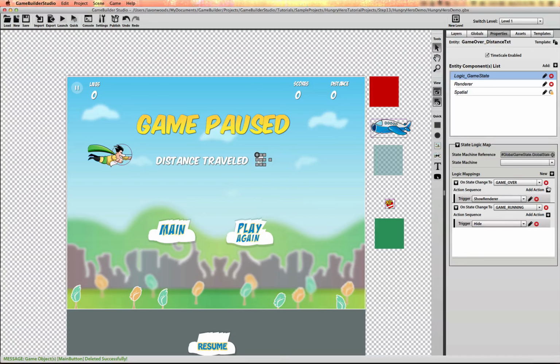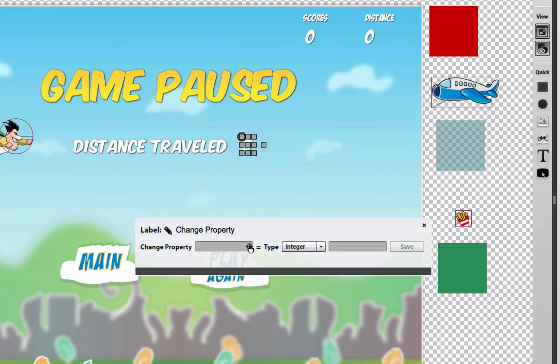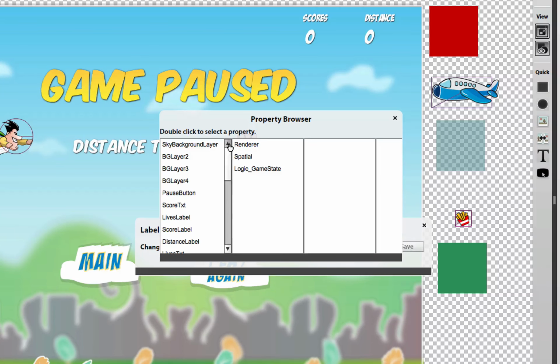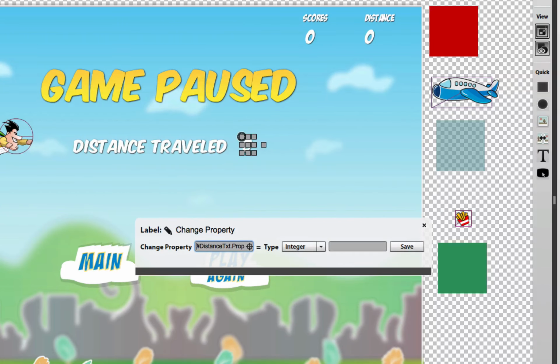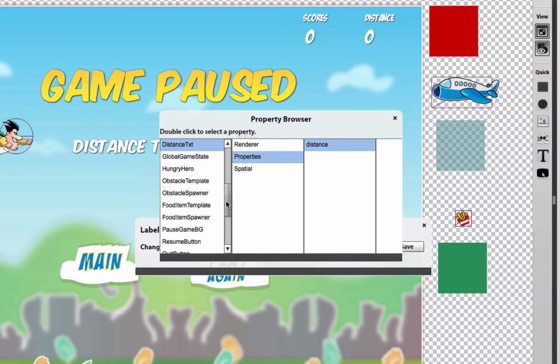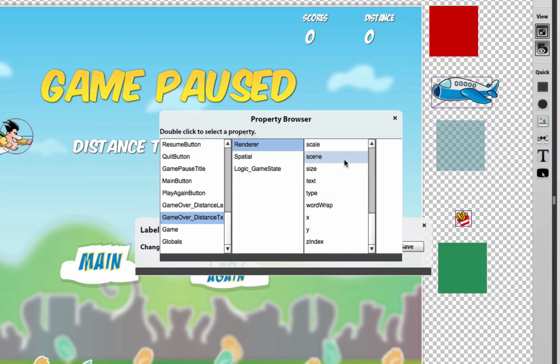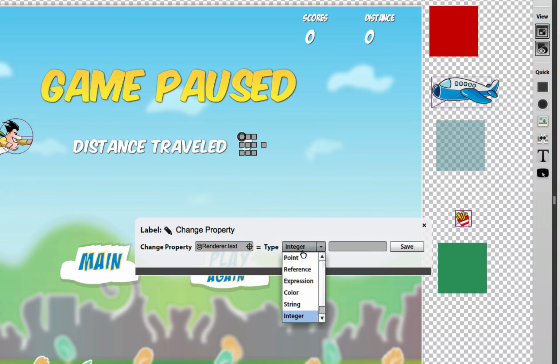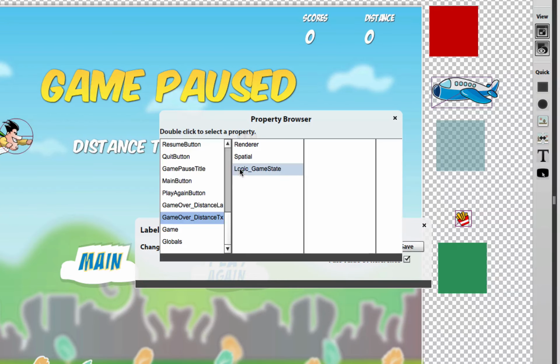And I also want to add an action in here to display the distance value. From the distance object, there's a distance property. Actually, I want to set the text property on the distance text. Using a reference, I'm going to grab that distance property.